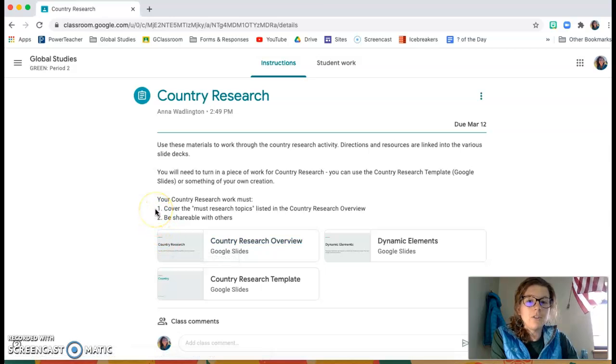And that's right here. You need to cover the must research topics listed. And whatever you create needs to be shareable with others, because this is the first part of your country jigsaw, and so you will need to be able to share whatever you create with other students.